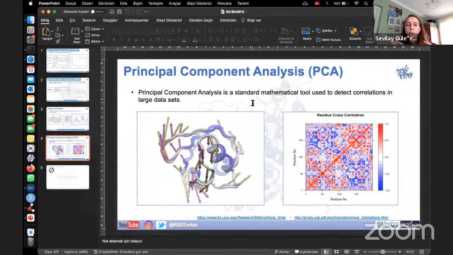So in the simulation, we saw a lot of conformations, and some conformations are repeated, and some of them are dominant, and we would like to see the dominant conformation throughout the analysis. That's why we are using the principal component analysis. And we will get this cross-correlation map, which is coming from the R, and I will explain it later.